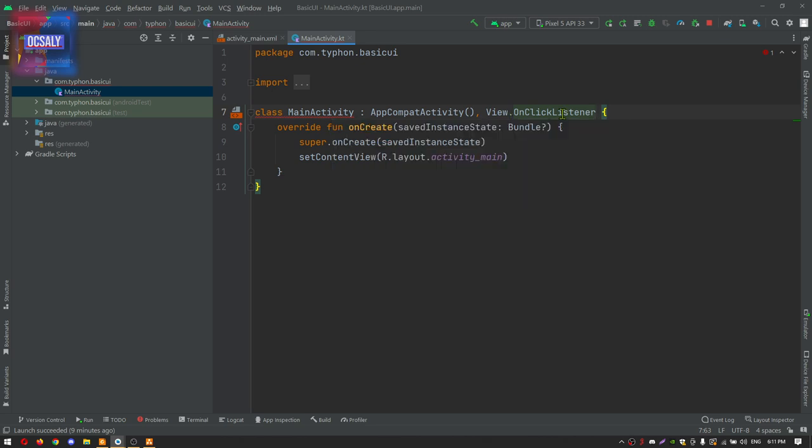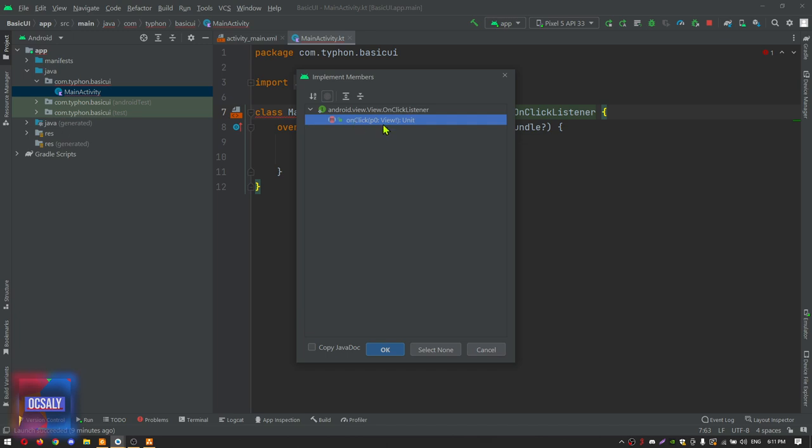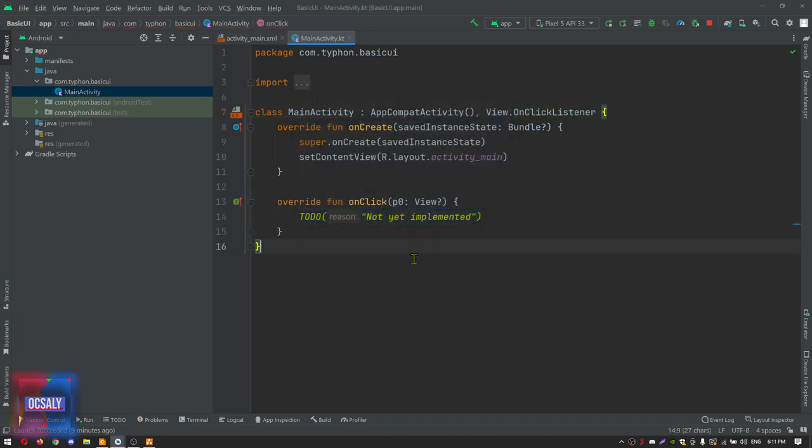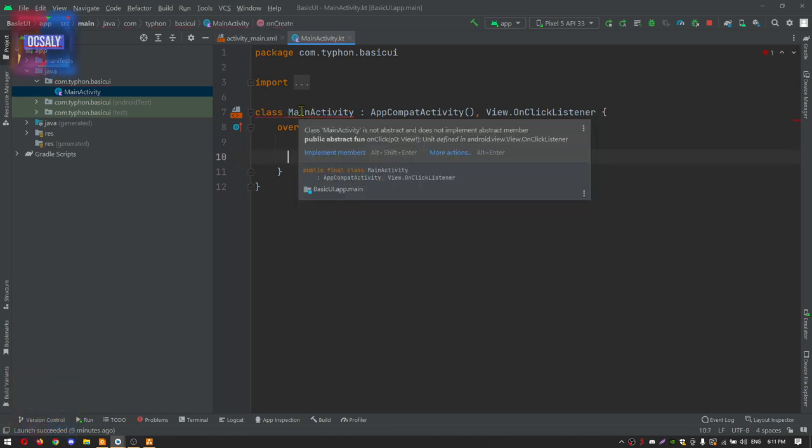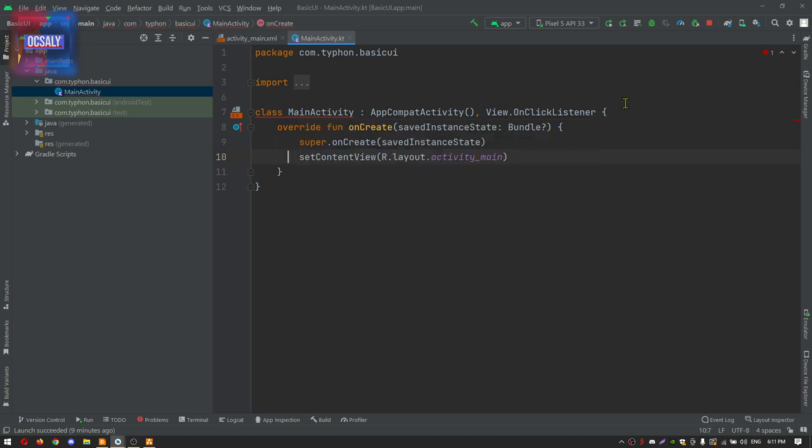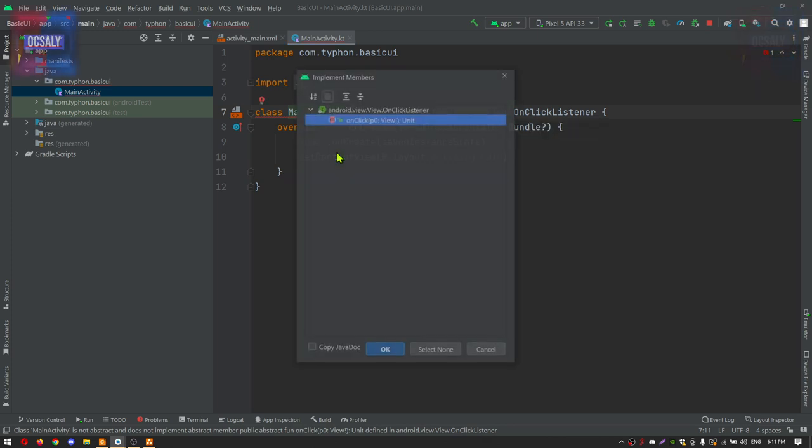As you can see here, the View.OnClickListener is an abstract method; implement members, or click here. Notice that the MainActivity declaration is underlined in red, showing an error. Because we have made MainActivity an OnClickListener by adding it as an interface, we must implement the abstract function of OnClickListener. The function is called onClick, as you've seen, and click on implement members.